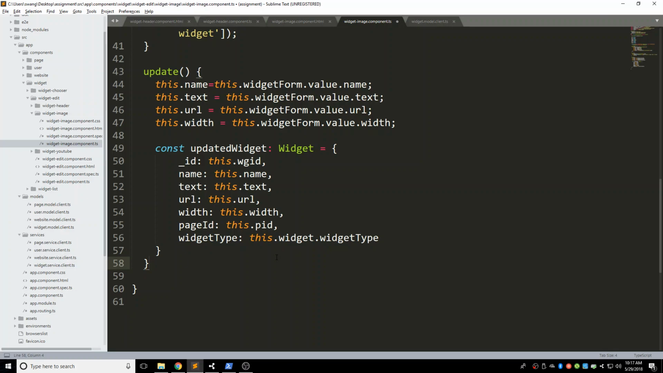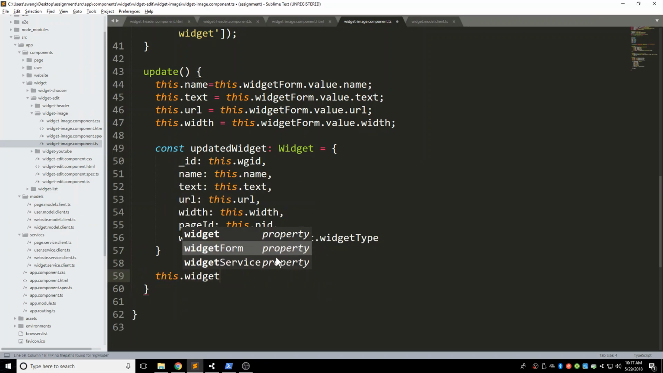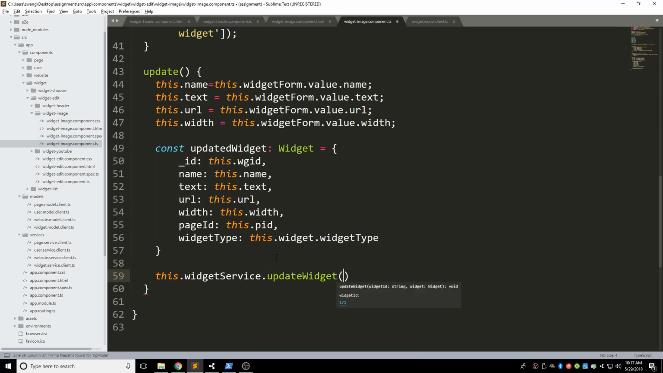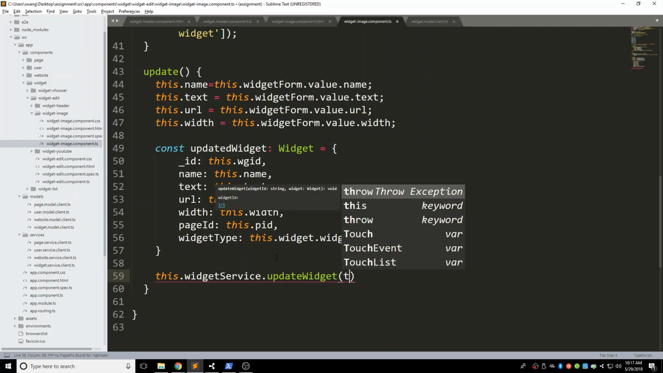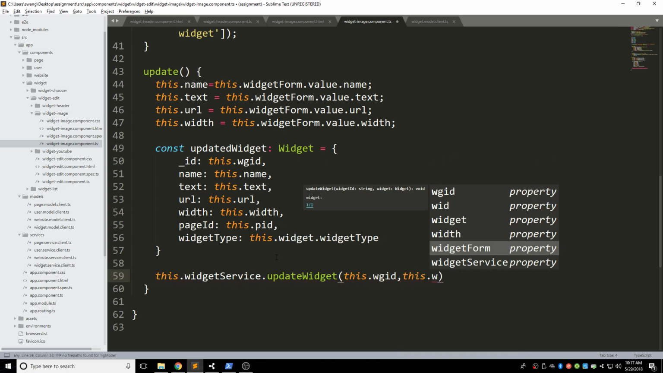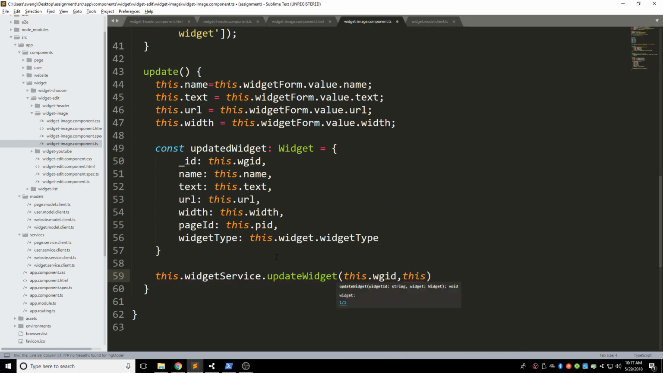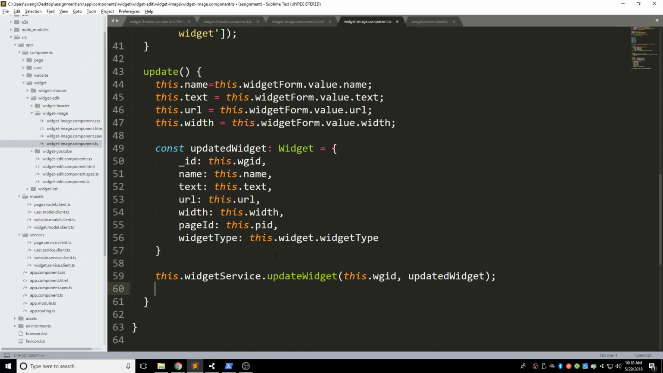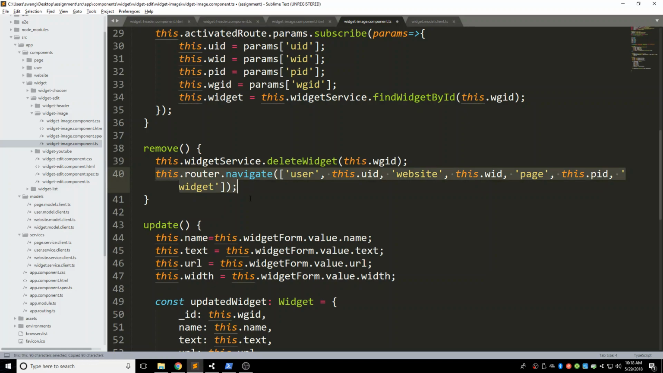All right. So after I created this object, I can call the function. This is the widget service, the update widget. This is the widget ID, and the updated widget. And after that, I just navigate to another page, the route.